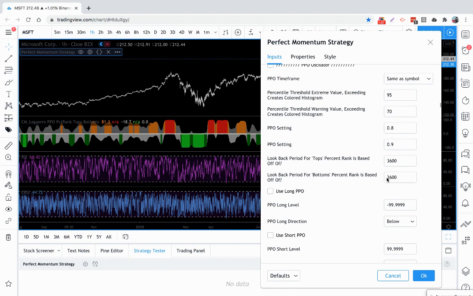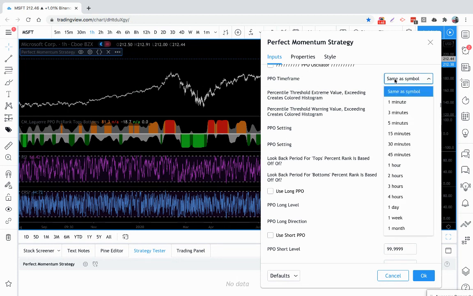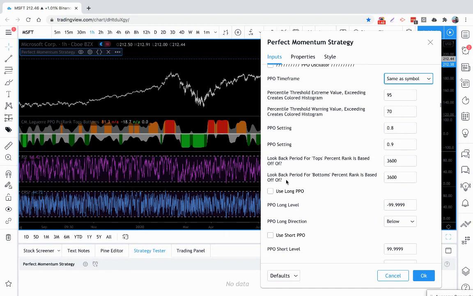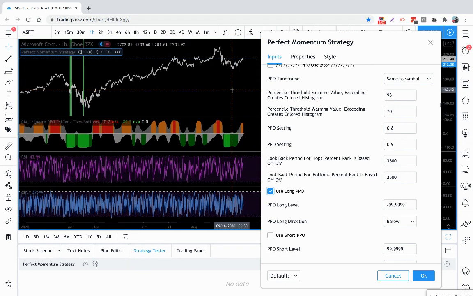And all of these settings you can change. I have this looking back for this time period, 3,600 bars, and all of these are adjustable, just so you know. You can also use this on any time frame you want. But in this example, again, we're going to look for longs anytime it goes underneath negative 99.99. Okay, and there we have, you can see here on the green numbers that it indeed is beneath that. So these are long conditions.